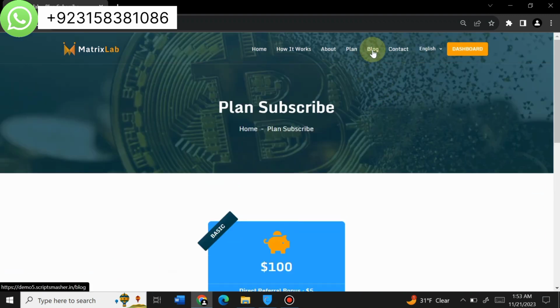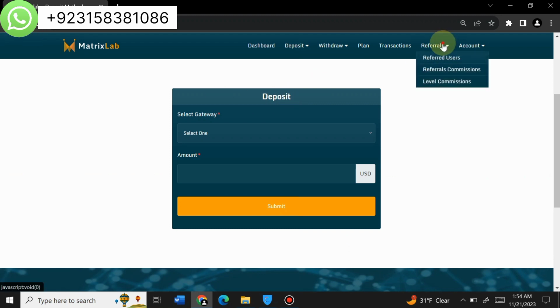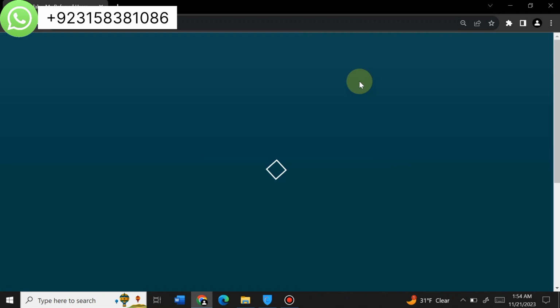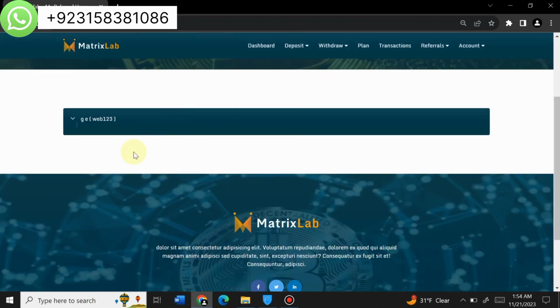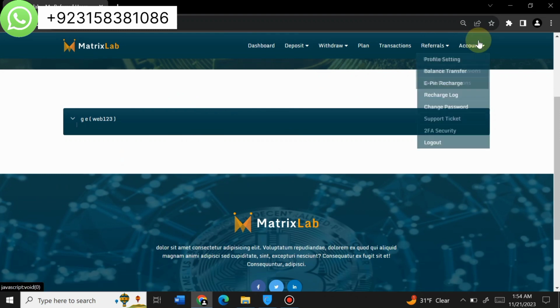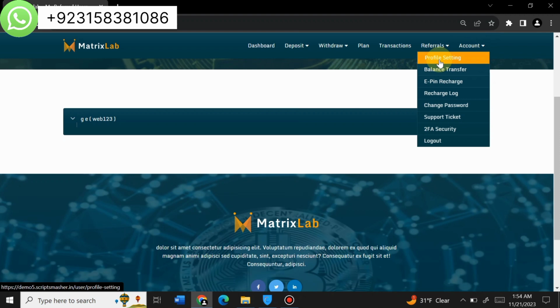So here are the blog sections. So let's go back. Here the user can see their referred users. When I click on referred users, the user can see their referral tree right here. And here the user can see referral commissions and the level commissions. And here are all the account settings: profile setting, balance transfer setting, ePIN, recharge log, change password. All these settings are here.